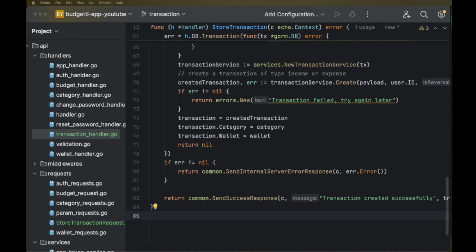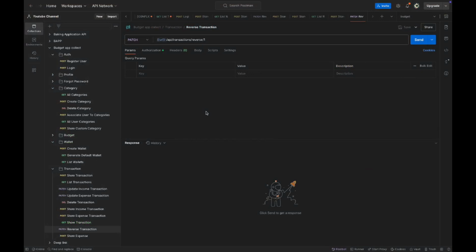So what we are going to do in this session is move forward to the reversal. Let's assume that you've recorded a transaction as income and you no longer want to record it as an income, or maybe you've recorded a transaction as an expense and you no longer want to record it as an expense. So basically, just reversing your previous action.